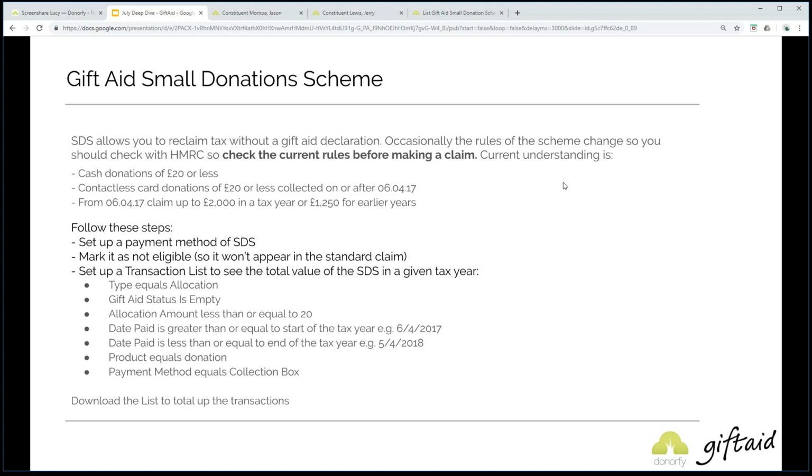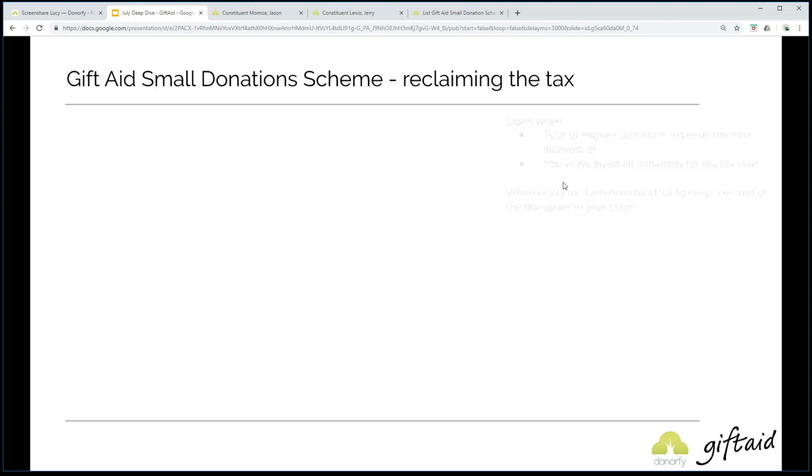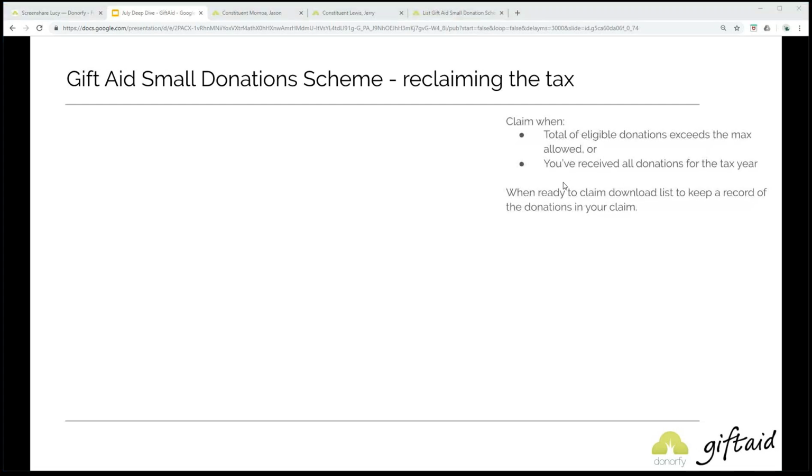The reason that you would make it not eligible is so that it won't appear in the standard claim, because we're going to do that in a slightly different way. So we make sure we've got it set up as a payment method, mark that payment method as not eligible for GiftAid, then set up a transaction list to capture and show you the total value of your small donations in a given tax year. And then we're going to reclaim the tax. We suggest that you claim it when the total of your eligible donations exceeds the maximum allowed, or you've received all your donations for that particular tax year.